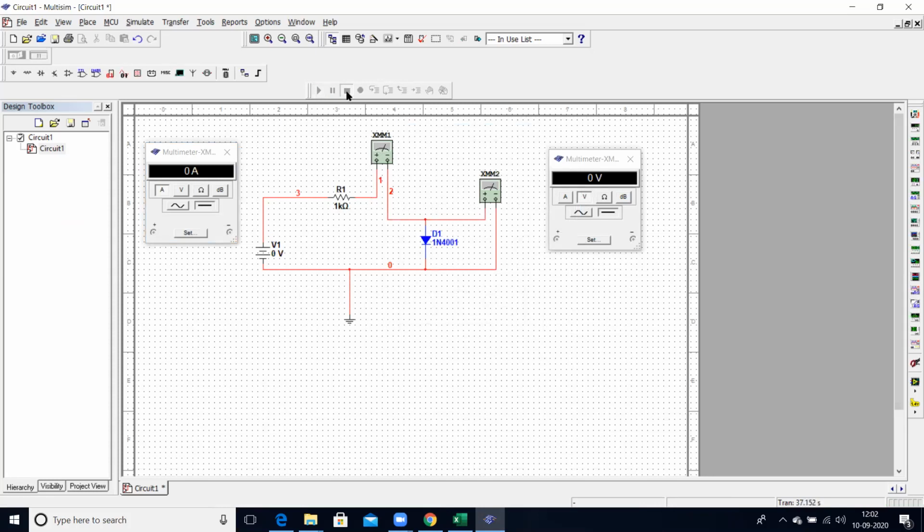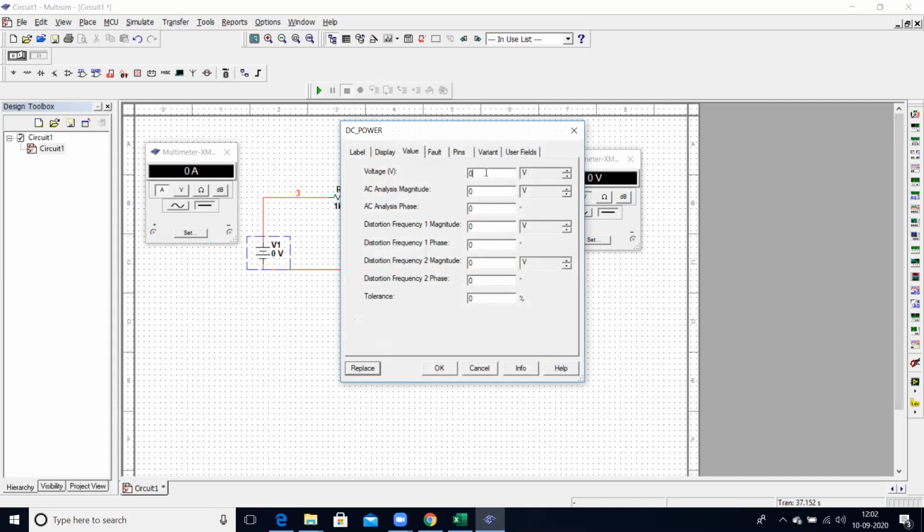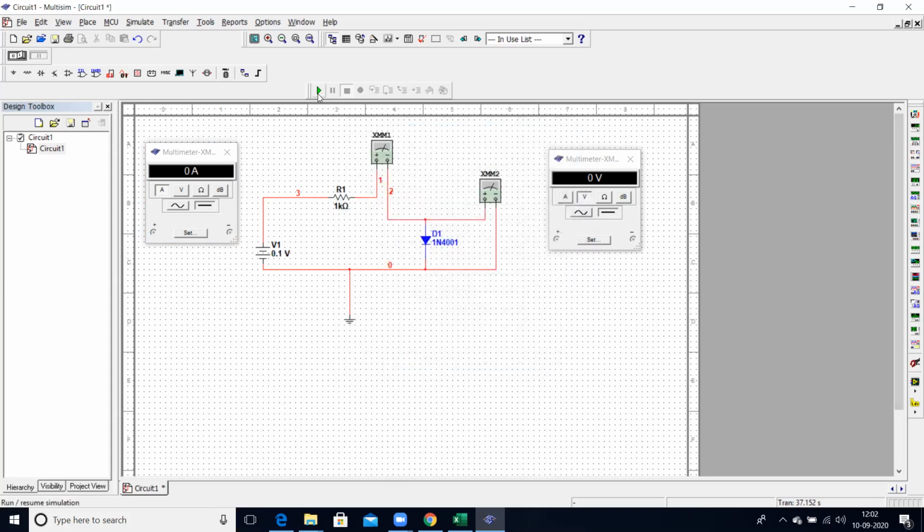Now we have to stop this, and choose the step size, initially very small. I will apply 0.1 volt. Apply the 0.1 volt, press OK, and execute again. You will find you are getting a certain current, 182.702 nanoamperes. Then you can find the voltage here, which is 99.808 millivolt.